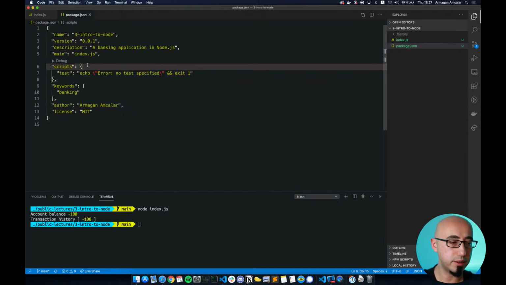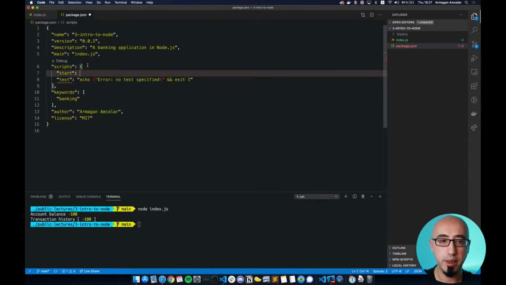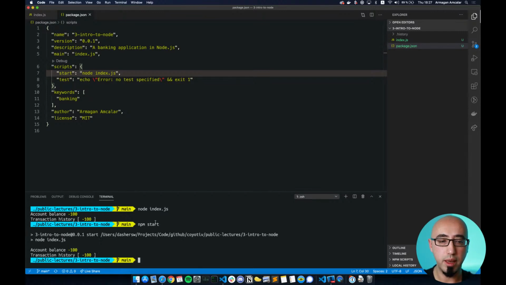So we have the test script here. I'm going to add another one called start. And there I'm gonna type in node index.js, all right? And I'm gonna save package.json. Now, what this essentially does is it allows me to do npm start. And if I type npm start, it executes the start script of that project. And in this case, it was node index.js.